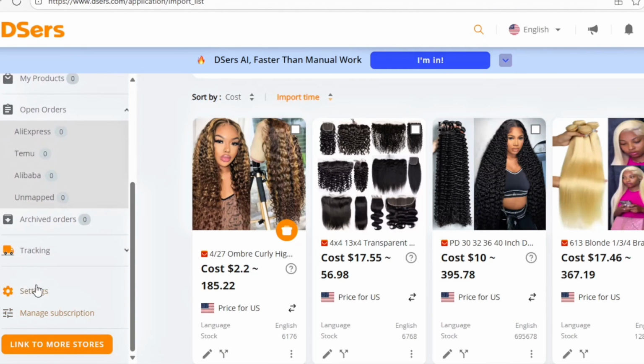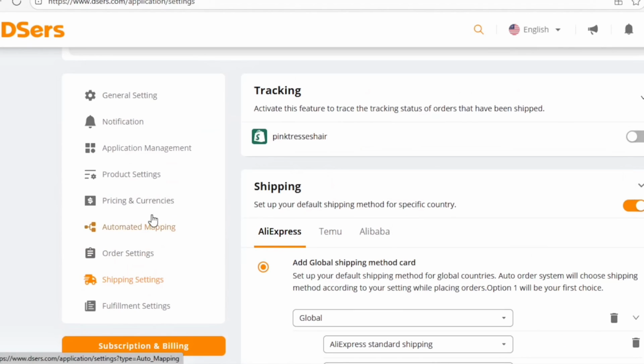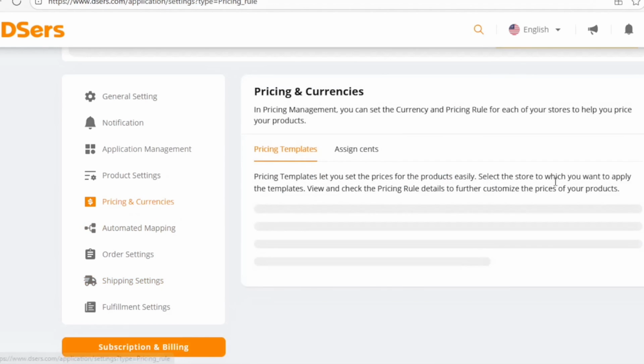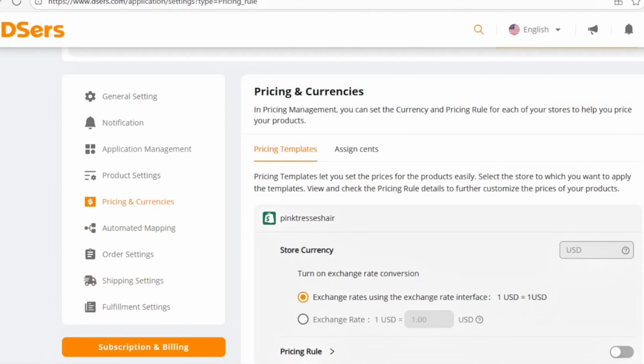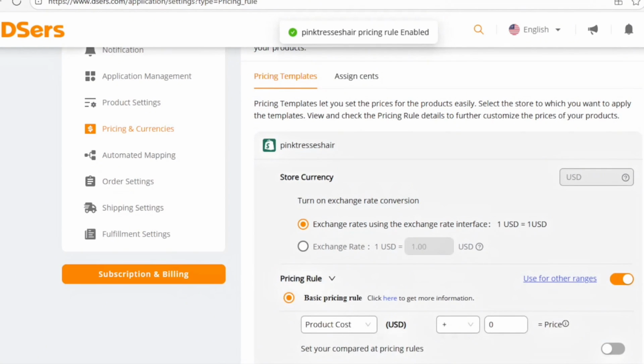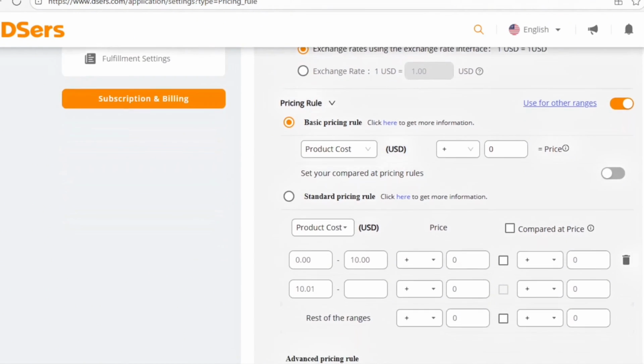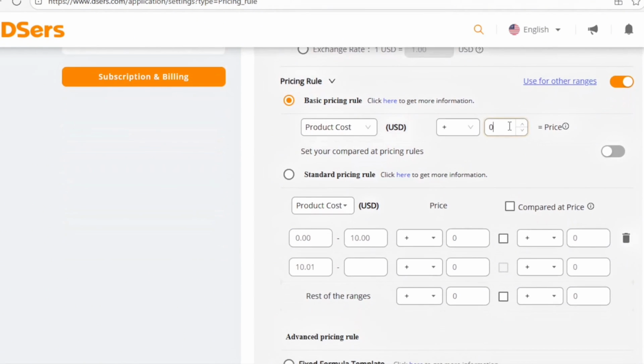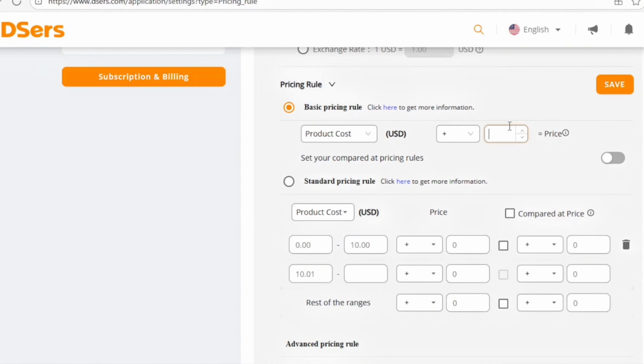Also, if you want to do this, click settings so you can set the price. You'll go to pricing and currencies, and you'll scroll down. This is pretty much how you mark the profits up automatically. You'll click pricing rule and toggle that to the orange side. If you don't do this, you're going to have to manually change the prices one by one, and it will take forever. So be sure to do this. You'll scroll down, you'll toggle it on, and you'll set how much percent you want to raise the price by. I usually type in like 65, click save.